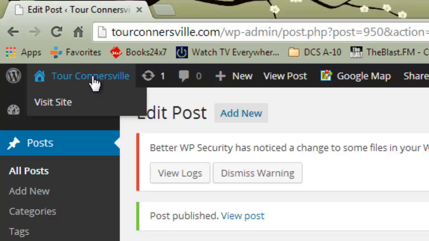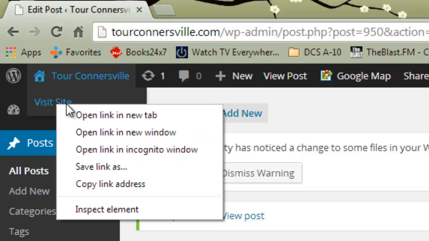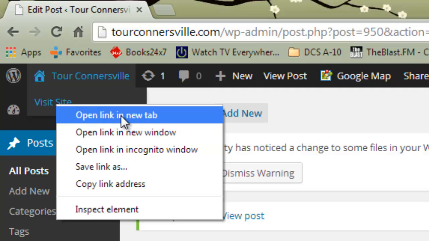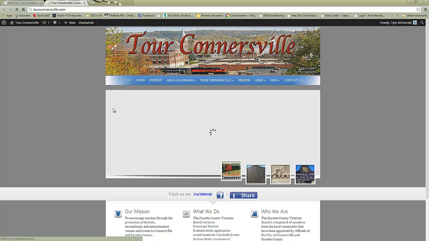When I put my mouse over that cursor, it has this drop down menu that says visit site. If you click that, that's going to take you straight to the site off this page. I like to right click and bring up the option to open it either in a new tab or a new window so my dashboard's still open. So I open in a new tab, and that just loaded up our page.